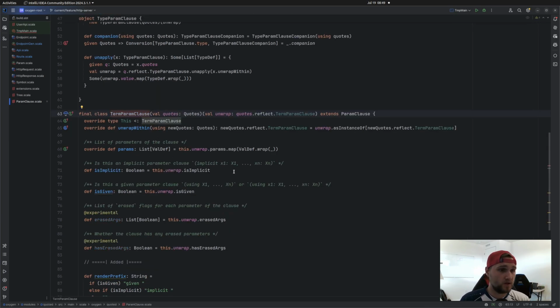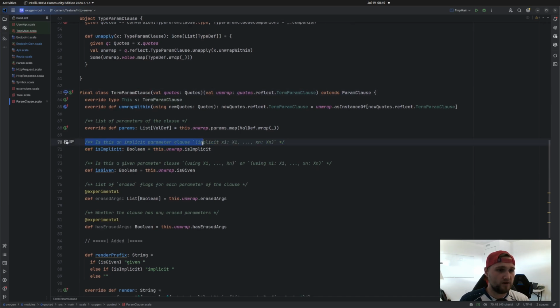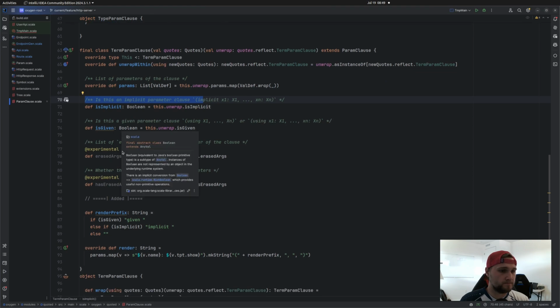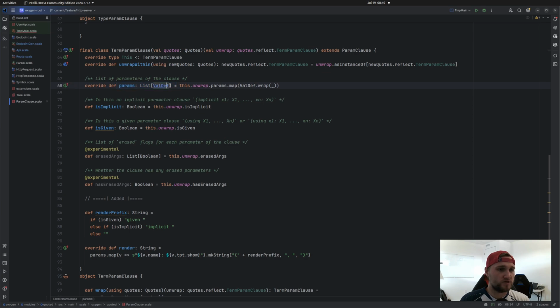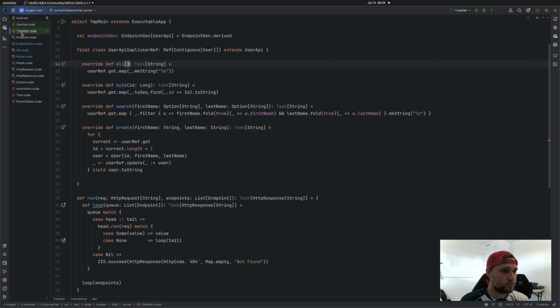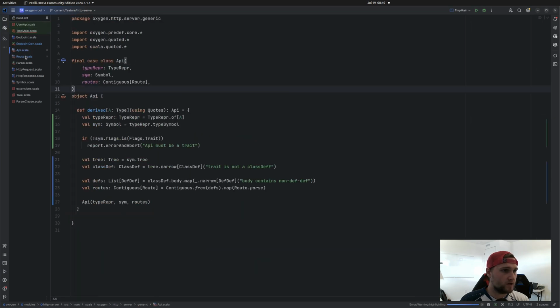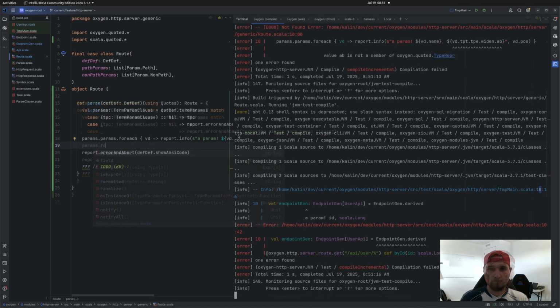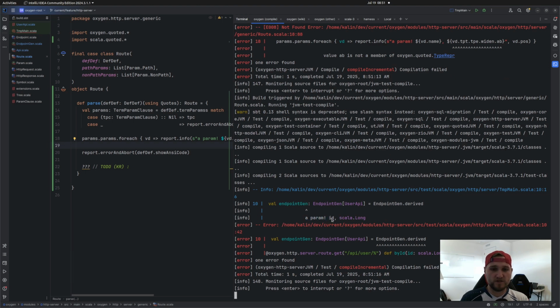So it can figure out if this is an implicit, is it implicit or given, and so forth. Okay. And we've got our params, which is a list of valdefs. Okay. So let's kind of go and just print these out and see what we can find here. Right, here we are. We can go, okay, what's that giving us? Param, it says we have an ID, and we can tell that it's a long. Okay, so we're making progress here.